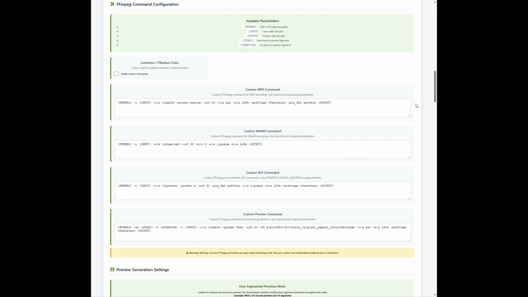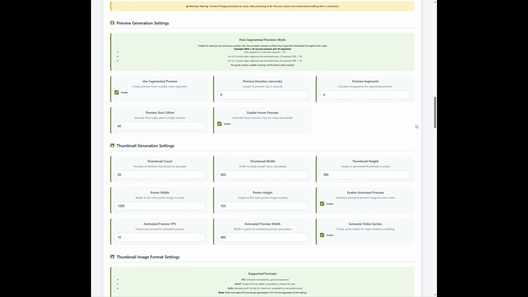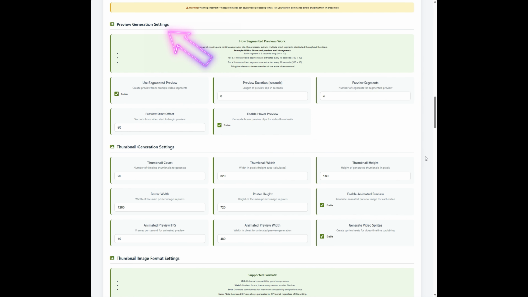Preview generation controls the hover preview clip. Preview duration defaults to 30 seconds. Preview start offset to 10 seconds in. Preview segments to 10. A toggle called Enable Hover Preview on front end turns the feature off entirely.